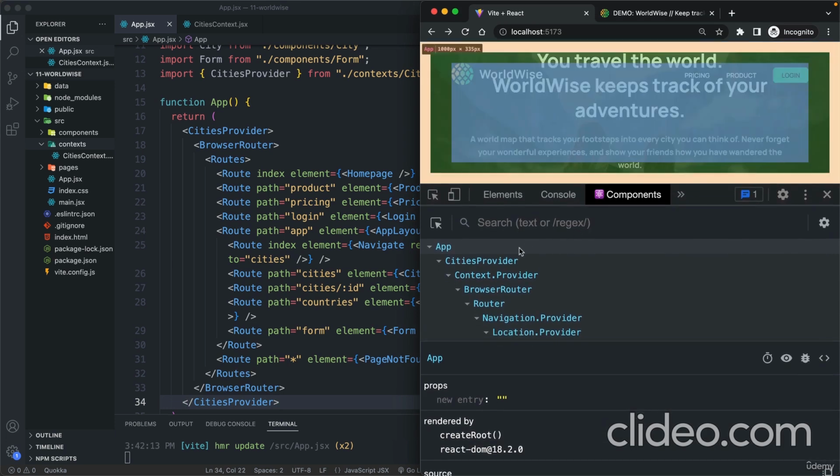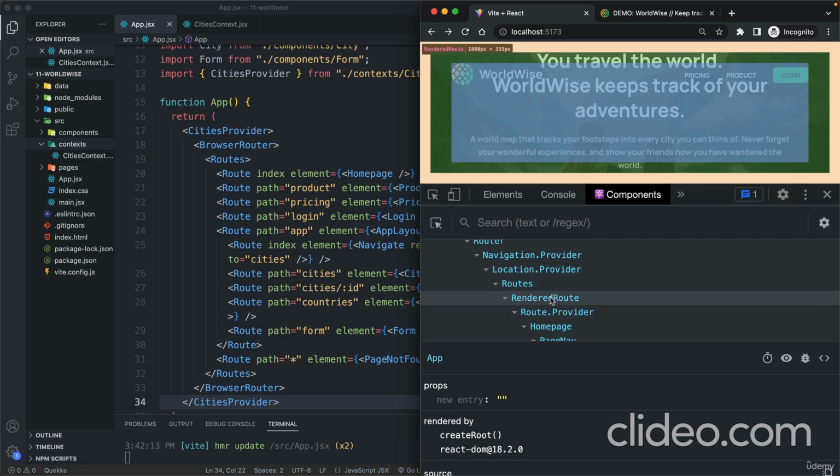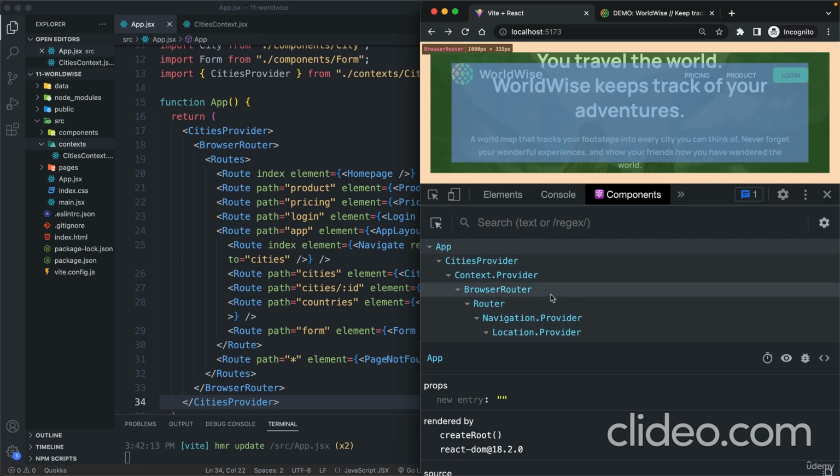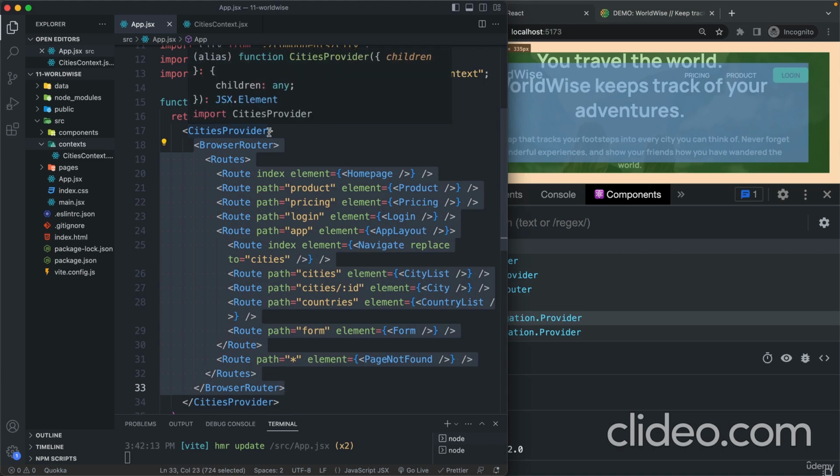So we have the app component, and then in there we have the cities provider, which indeed returns context.provider. Then in there is all this other stuff, which clogs up our tree here a little bit. So it makes everything a bit harder to see. But, well, that's just how it works. As you start using all these libraries, then the component tree isn't as clean as we were used to from before.